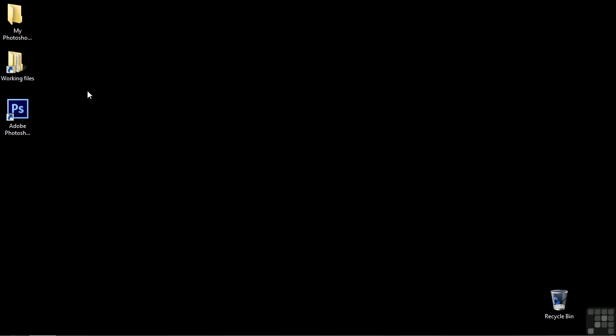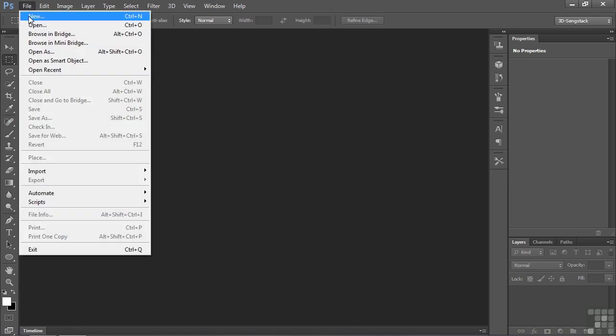In this lesson, we're going to work with the diffuse material. The diffuse material defines how a 3D object looks. It gives it its color. So to follow along, start up Photoshop. Let's make a new document, File, New.